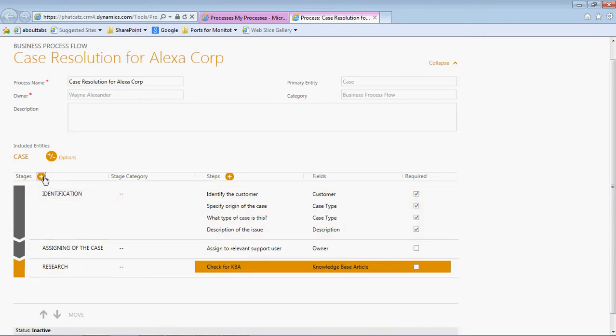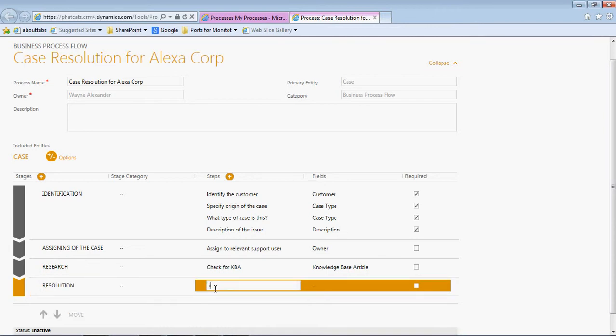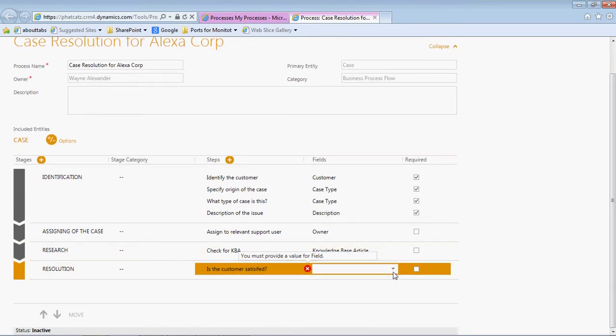And my final stage would be resolution. Is the customer satisfied? I'm going to put in my field type as satisfaction. Just scroll down here. There we go.